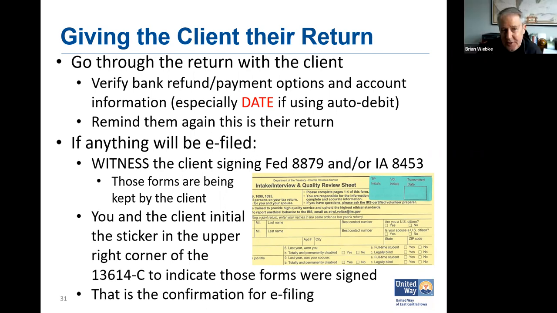Mark, and I expect this year we're going to have a lot of people surprised by a smaller refund. With all the child tax credits going away, there'll be some people you have to explain to. Yeah, we will have a lot of that. I should have talked a little bit more about that last week when all those changes came. A lot of folks are not going to get the child tax credit.